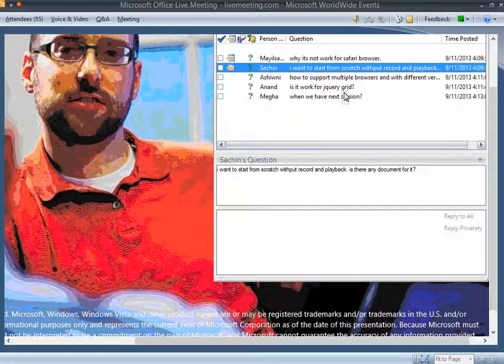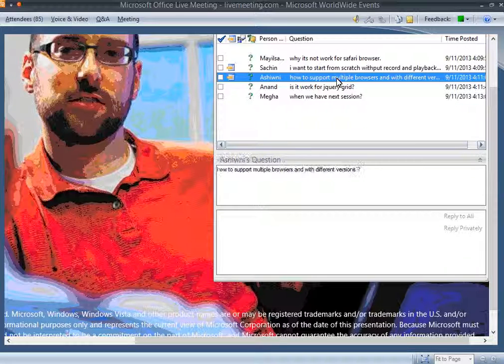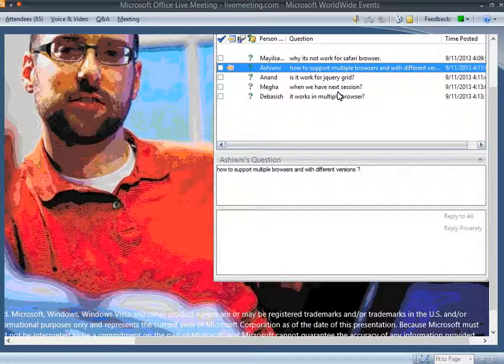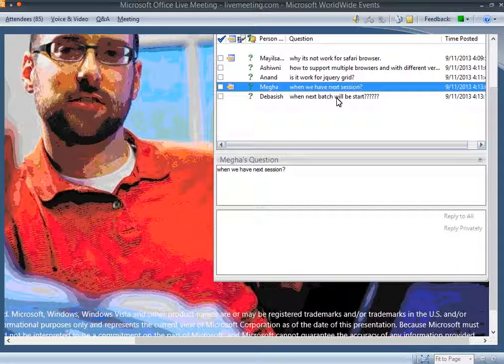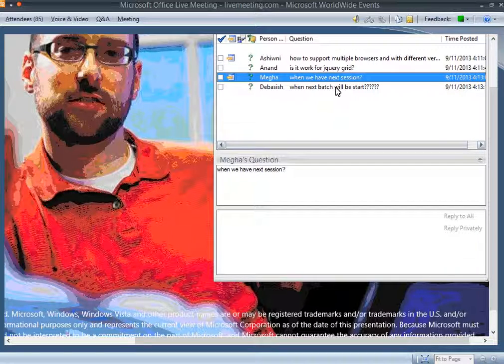I want to start from scratch. Okay, so you can find all these documents on MSDN. You can just type coded UI and you have step by step how to follow. Versions. I've already mentioned the browser part. Most popular process. I'm not very sure.